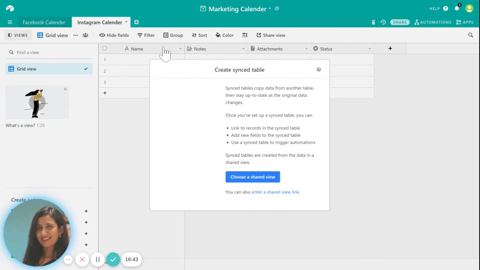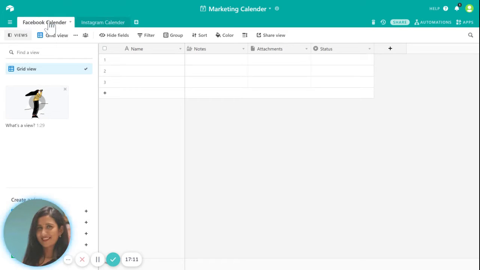I can also create a synced table. So for synced table, you can see that you can read these instructions. For synced table, once you've set up a sync table, you can link records in the sync table, add new fields to the sync table, and do these things. So I'm not doing this sync table for this video. So I'll go to Facebook calendar, and if you click here on this view, you will collapse the sidebar, and if you click on it again, this will open up again.